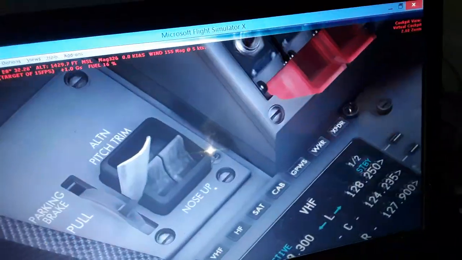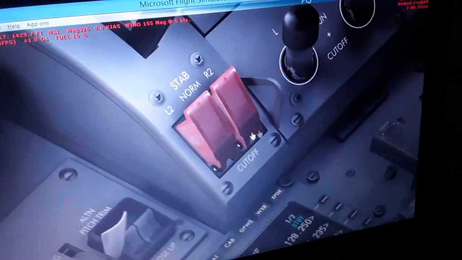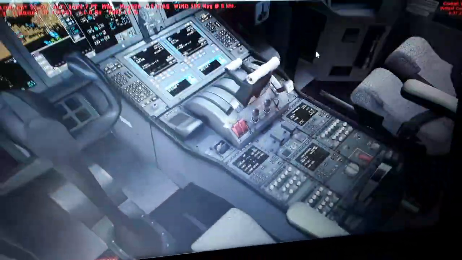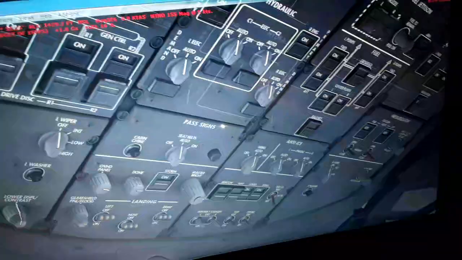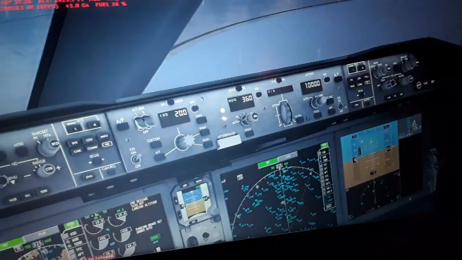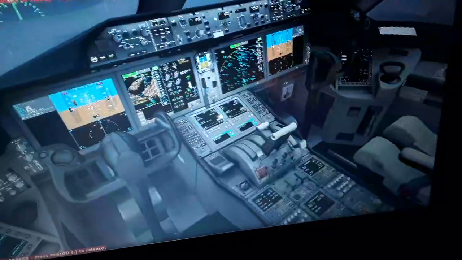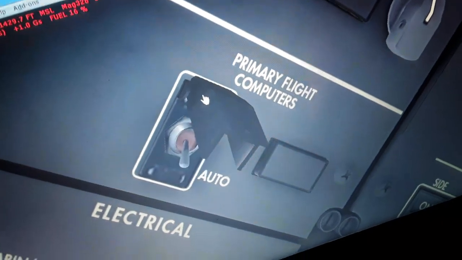Also we have the horizontal trim stabilizer, this red-carded switch, the cutoff switch for the horizontal trim stabilizer. So if you have a malfunction, you can see L2 and R2 stabilizer cutoff switch. If you have a failure of the auto trim system from the hydraulics over here that affects the L2 and R2 horizontal stabilizer trim, you will have a malfunction from the autopilot flight director system panel, the auto throttle, and the flight control computers. You can see we have the primary flight control computers here, and this is a fly-by-wire aircraft.